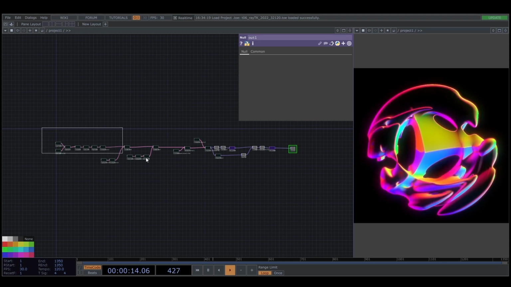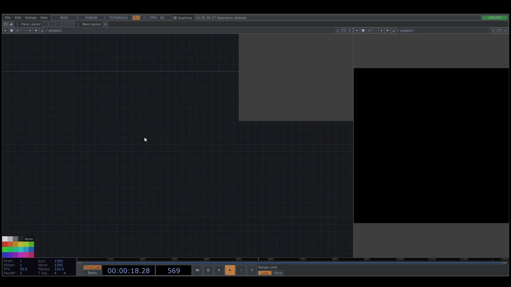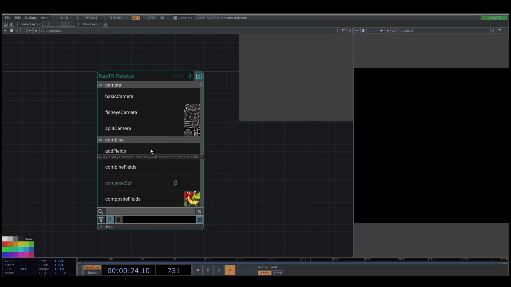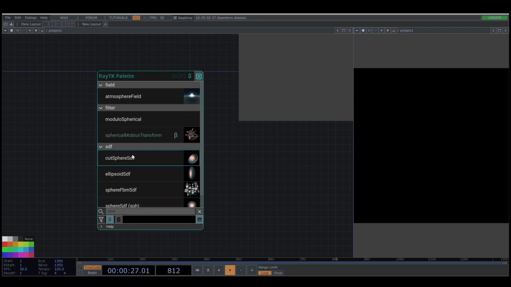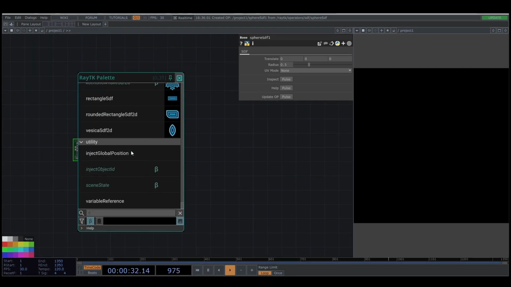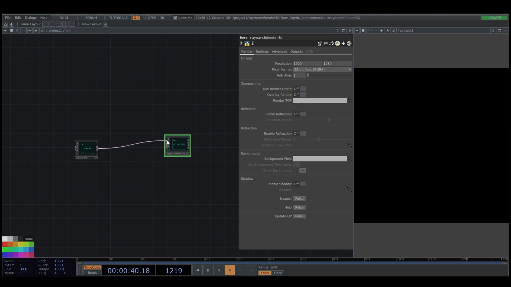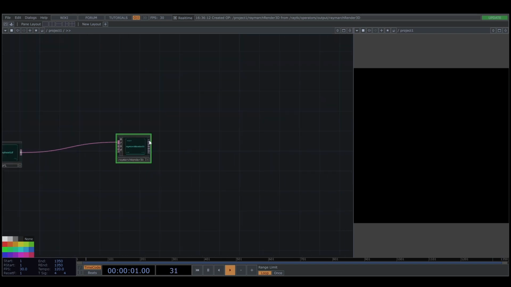And as always, we're going to select everything and delete. In this case, just to show how this works, I'm going to create a sphere. Here it is. Then we need, as always, a camera pad, and this would be a render first. Connect this to here, and then we connect this to a null and change the name to out1.